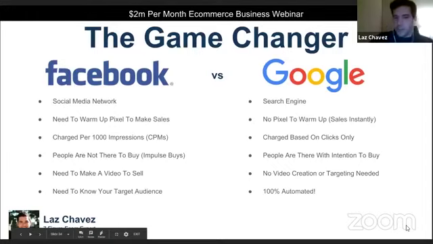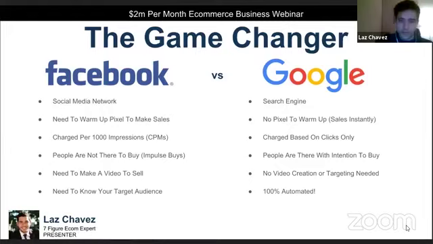Okay, so we're going to talk a little bit about the game changer, Facebook versus Google. If you're already advertising on Facebook, then you're familiar with it. You're familiar with the ups and downs, and you might have made money with that. I've made money with Facebook. I'm not gonna lie, I've used it to make a ton of money as well.